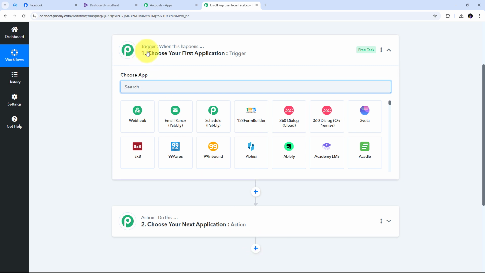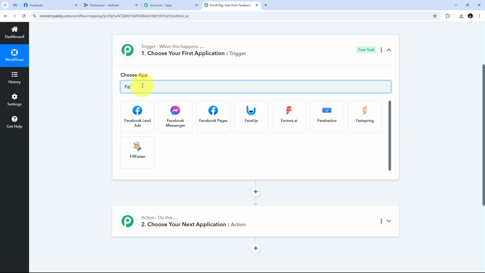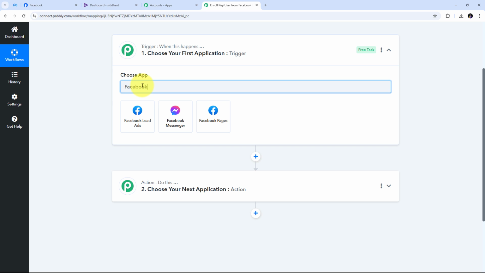For setting up my trigger, I need to search for my trigger application, and here my trigger application is going to be Facebook lead ads. So I'm going to search for that and select Facebook lead ads here.